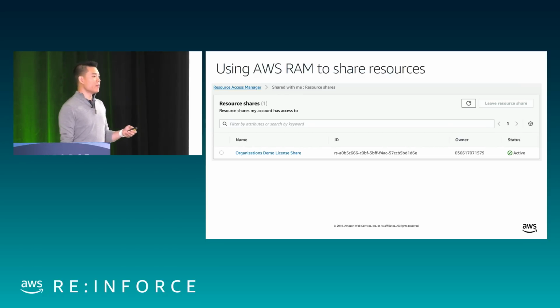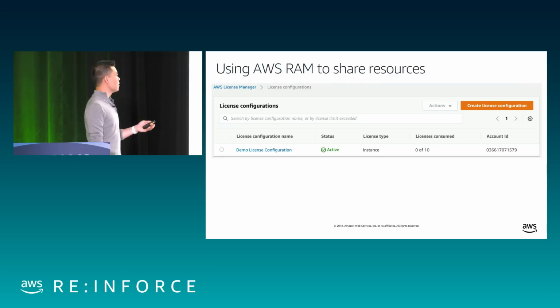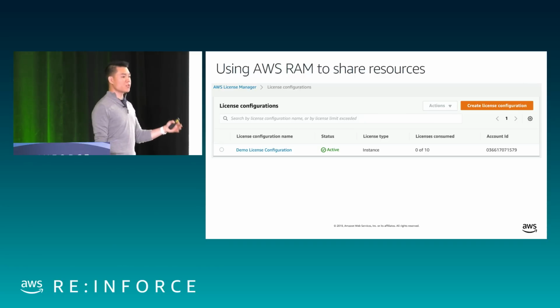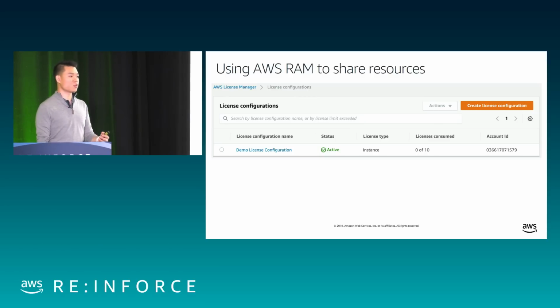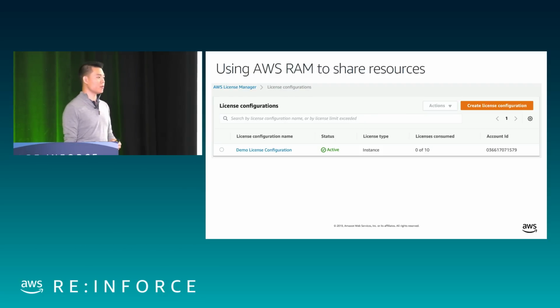And additionally, if I go into License Manager, I can see the resource that got shared with me, the demo license configuration, available in License Manager as if that resource was sitting in this account itself. And so as an end user, it's completely seamless for me to access those resources that I need to run my day-to-day business. As well as an administrator, you're able to centrally manage and control what is being shared across your organization, all from a single place.